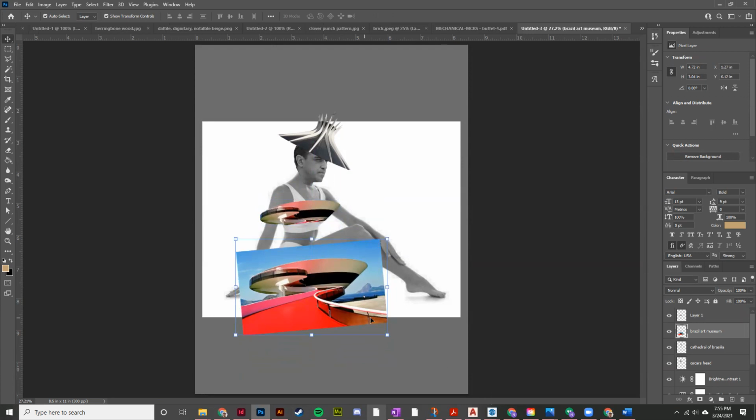I'm going to look for a better picture. I want more of a downward looking angle here.